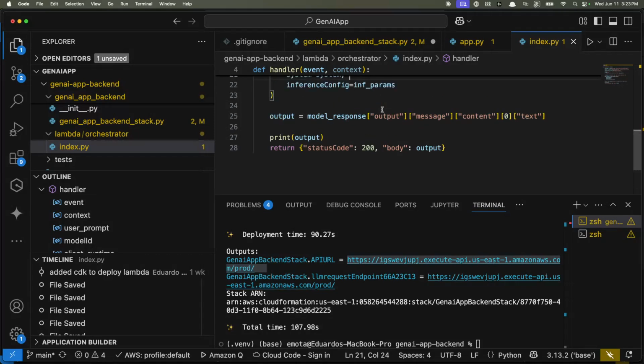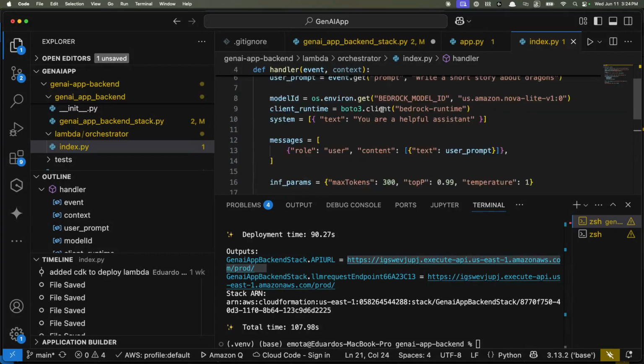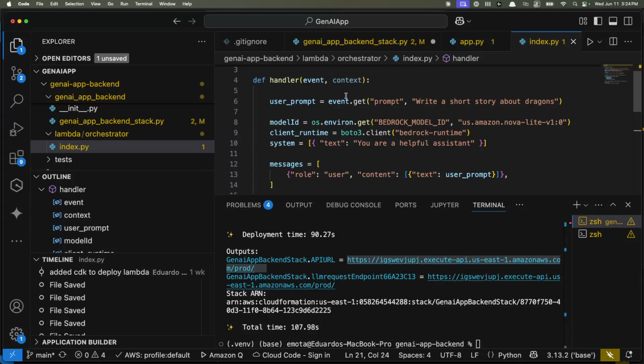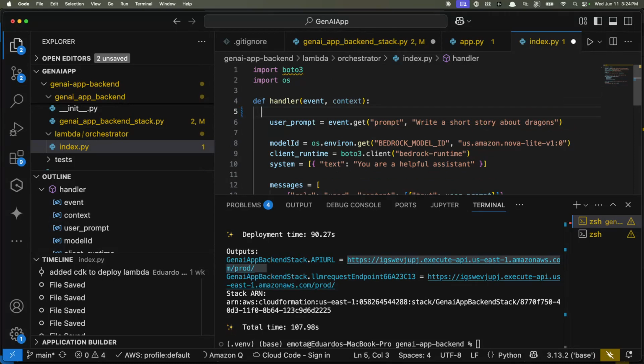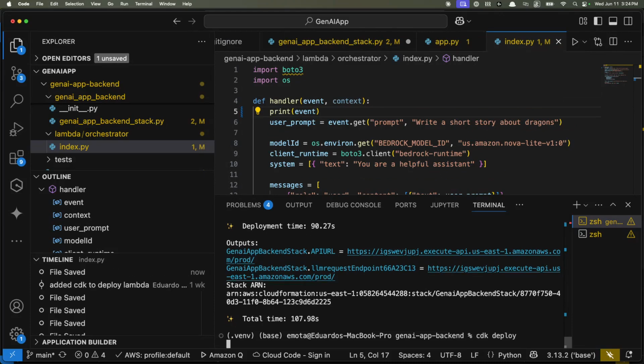So in here, in my Lambda function, this is the event prompt. If the event doesn't have the prompt, then it's going to write a short story about dragons. So that seems to be the case. It's always getting this. It's not getting the prompt itself. So one of the things that I like to do is, in this case, I can go ahead and say print event. Okay, so I print event, and then I'm going to go ahead and deploy this.